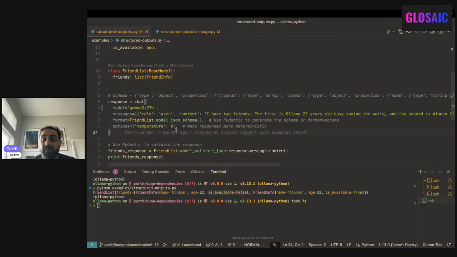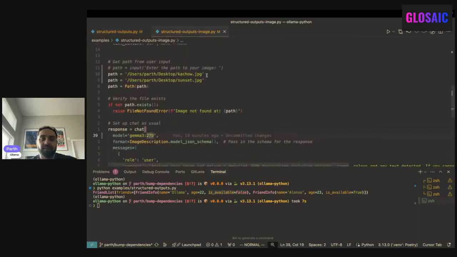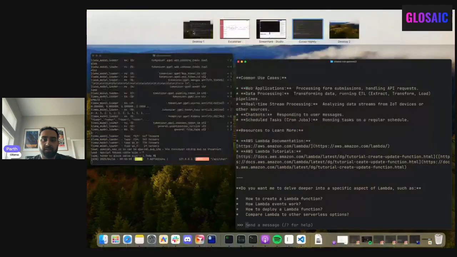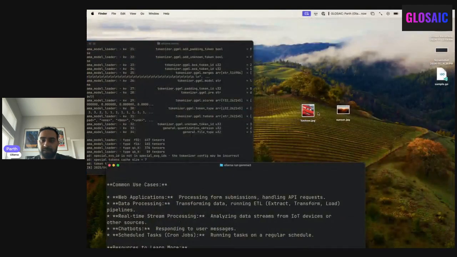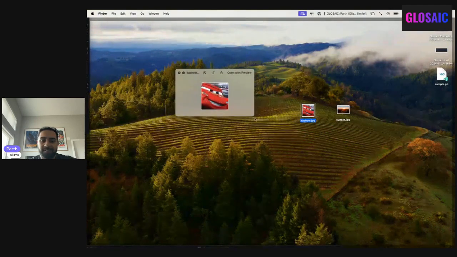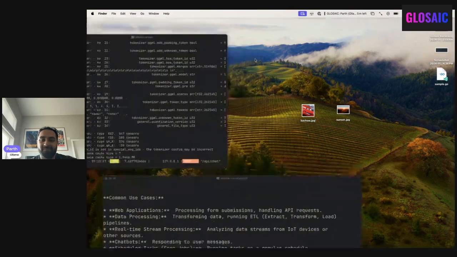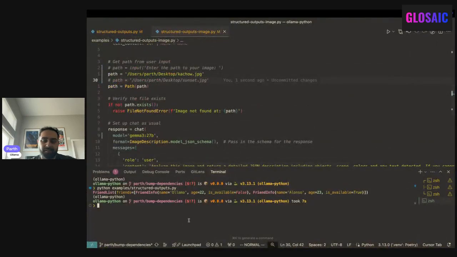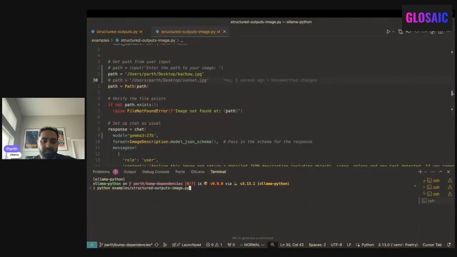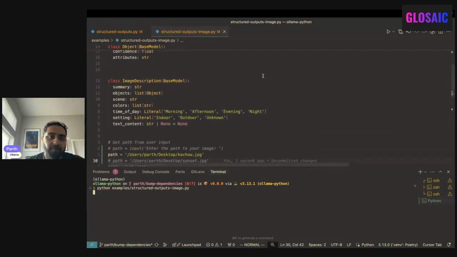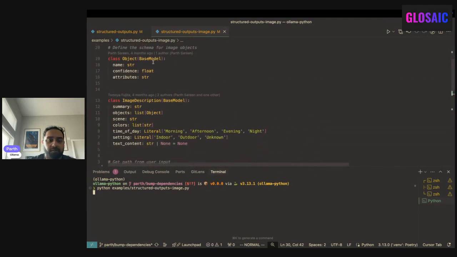Cool. So now another thing that you can do with structured outputs is actually with images, which is really fun. So if I go to my desktop, I have a couple images. One is Lightning McQueen because I'm a huge Cars fan. And let's run that through our script. And so over here, I have also done the same. I've defined an object, an image description, same kind of JSON schema that I've defined, but with obviously different attributes that I'm looking for from the image.